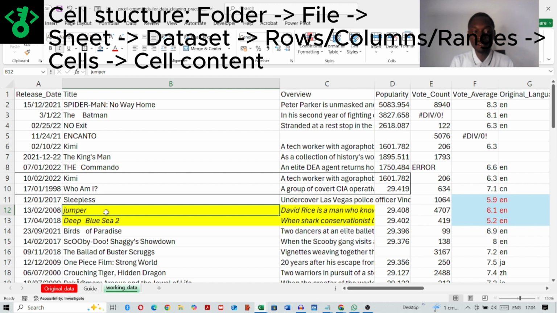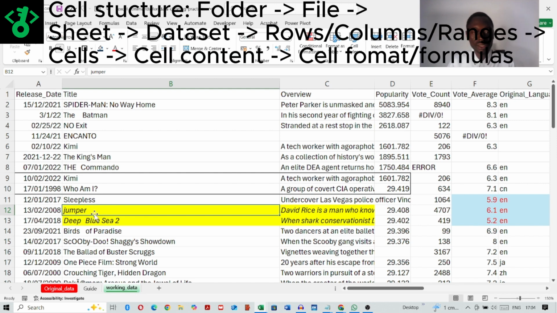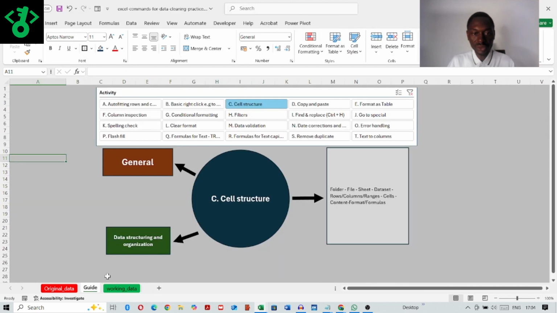And we can see that it also has a format. It is italicized, it has a yellow background, and the font is Aptos Narrow. Those are all formats around this B12. Remember, the content is jumper. It's also possible to have formulas as well as a hidden layer behind the cell. If a cell has a formula, you're going to see it in the formula bar here and not the content. So this is the formula bar. All right, so let's go to the next.